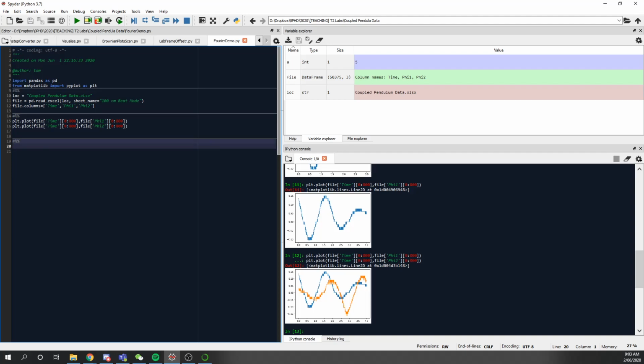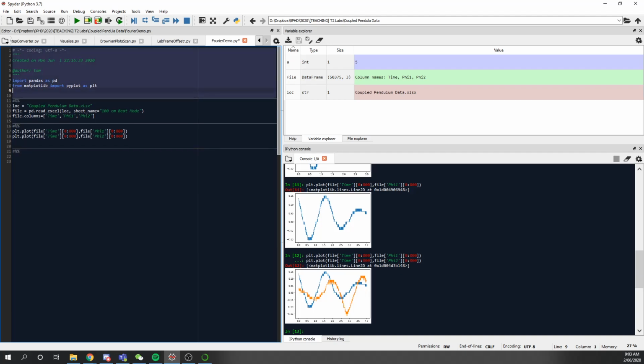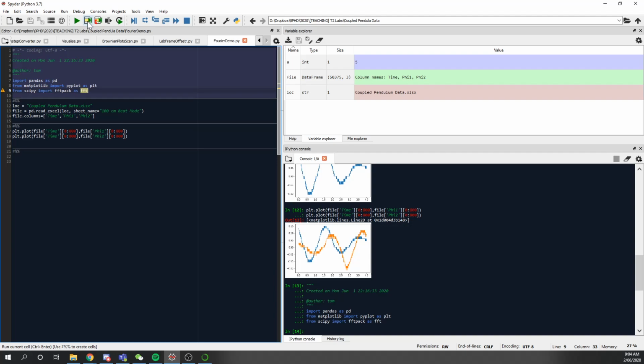Now, to do this, we're going to have to import a couple of modules again. So let's go up to here. Now, let's see if I can do this from memory. I think it is: from SciPy import FFT pack as FFT. Maybe that exists. It didn't crap itself, which is probably a good sign. Awesome. Okay. So FFT stands for fast Fourier transform.